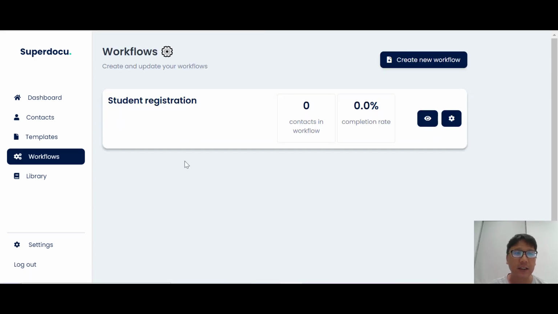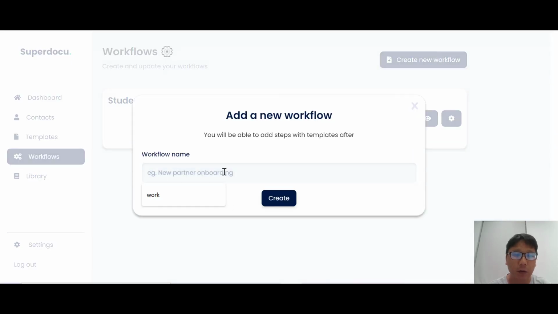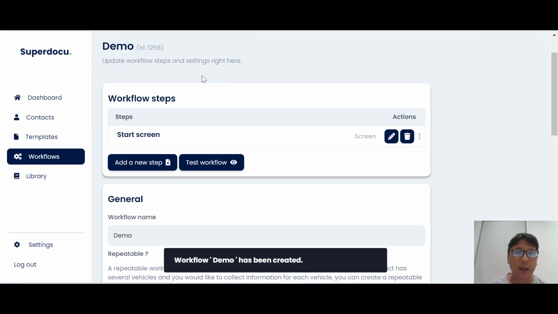In any case, if you did not see any of the workflows that you like, you can create a new workflow from scratch by clicking workflow here and create a new workflow. Okay, give your workflow a name. Let me just put in demo and press create. Okay, so the demo workflow is here.